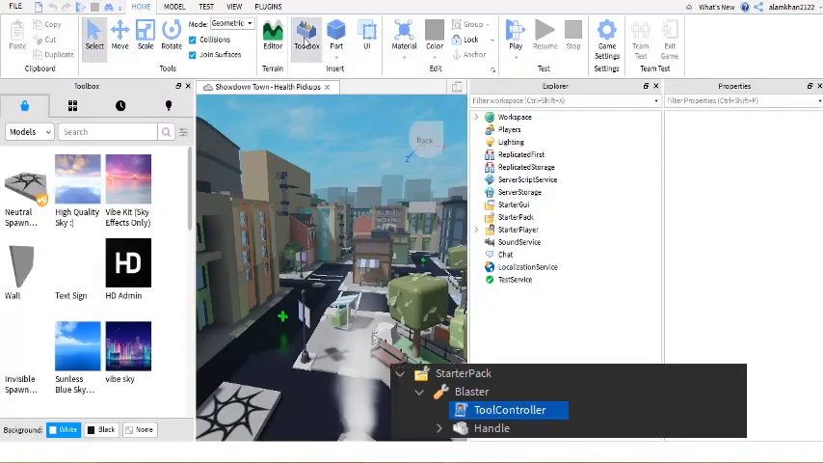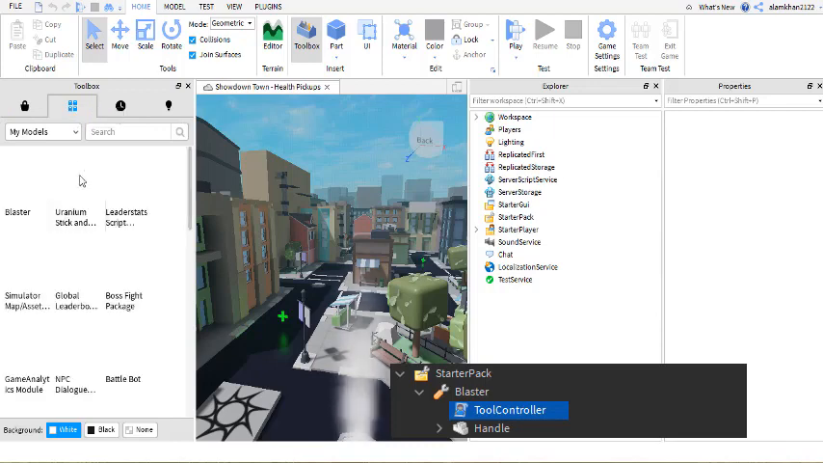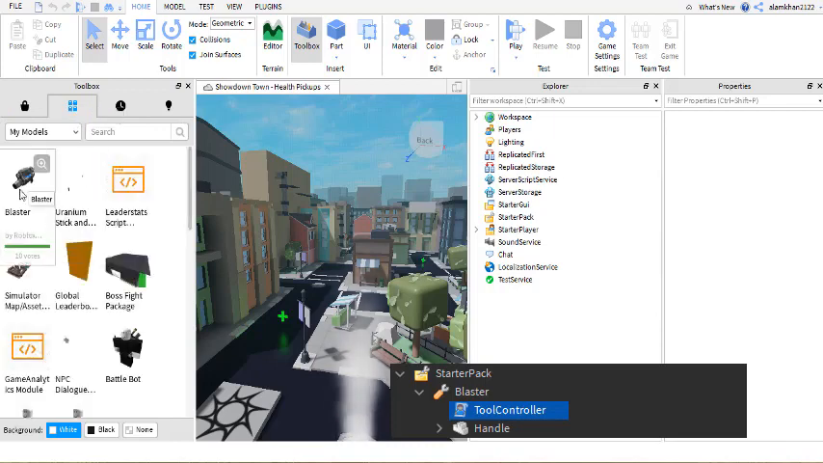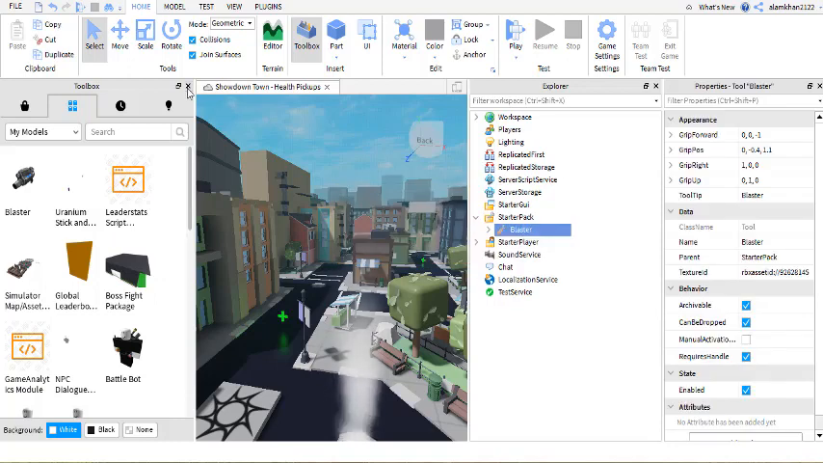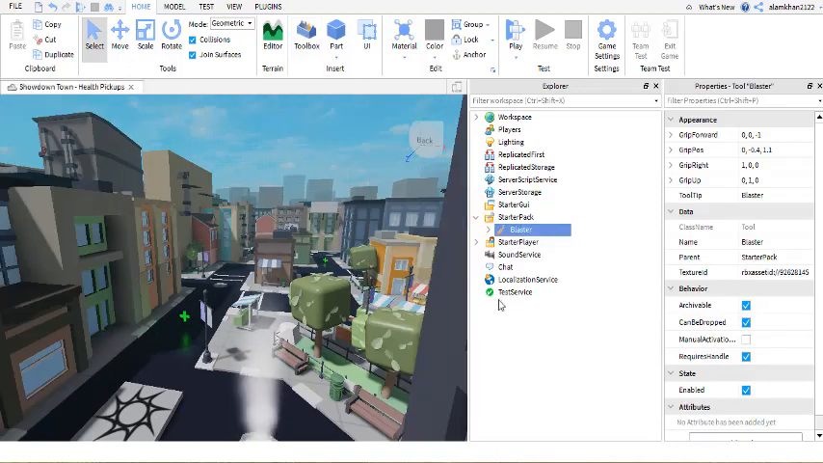Open the tool controller script inside the blaster tool from the previous video, creating player tools. If you haven't completed that course yet, you can download the blaster model and insert it into StarterPack. I will post the link in the description.